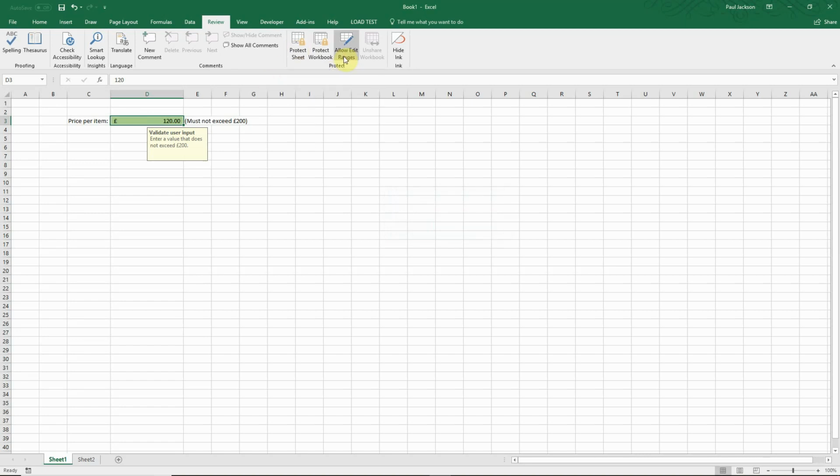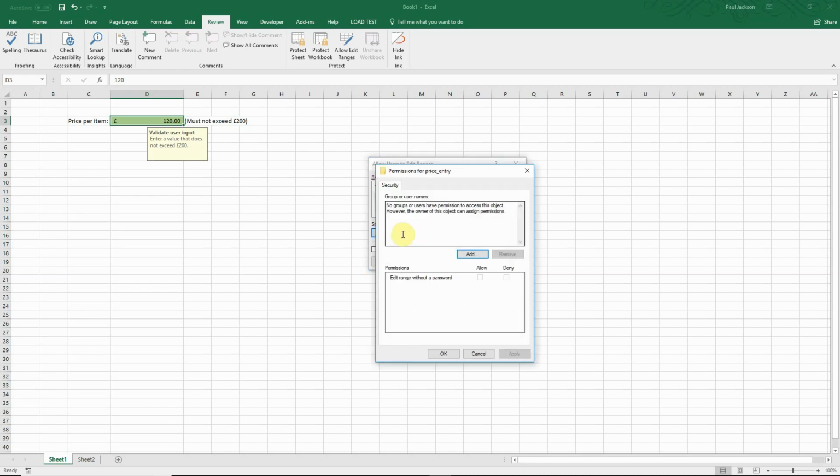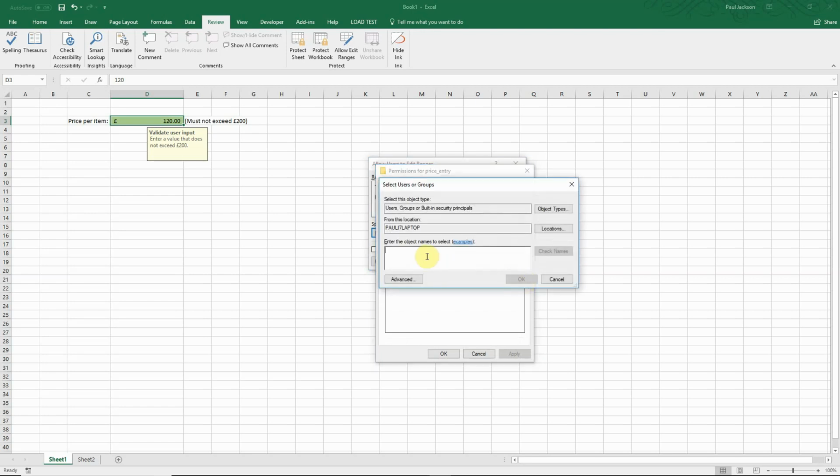I'm going to sheet and I'm going to show you a better way. It features the allow edit ranges feature that I used in a previous video, and the difference is, let's choose it there, price entry. I'm going to use this feature, specify who may edit the range without a password. I go to permissions, I go to add, and here, using an Active Directory type interface, don't worry too much about that, I need to enter a user on this computer to whom I'm going to give permission.